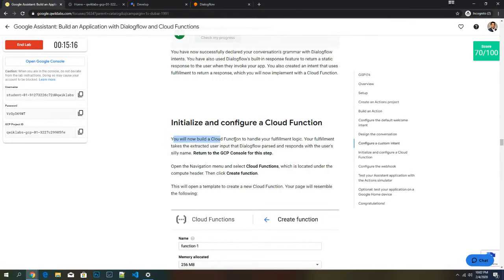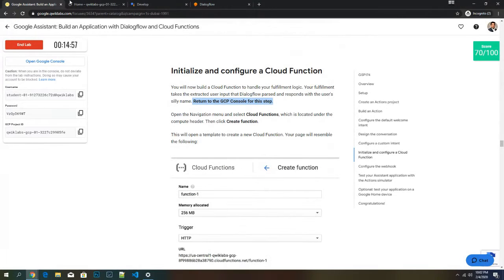So you will now build a cloud function to handle your fulfillment logic. So your fulfillment takes the extracted user input. So that's your color as well as number. So that extracted information will then be passed and respond with the user's silly name. So return to the GCP console for this step. So let's go back to the GCP console. We will go to the navigation menu, click on Cloud Functions, and create a function.